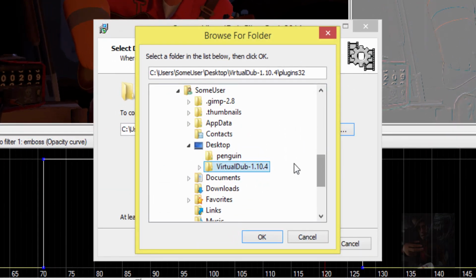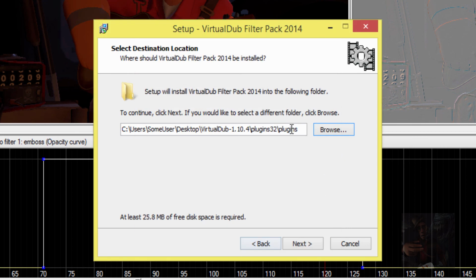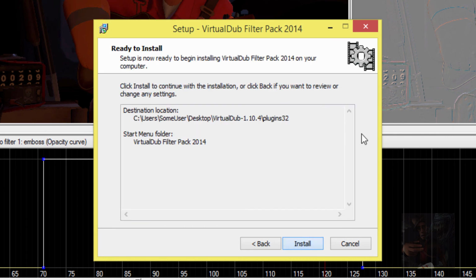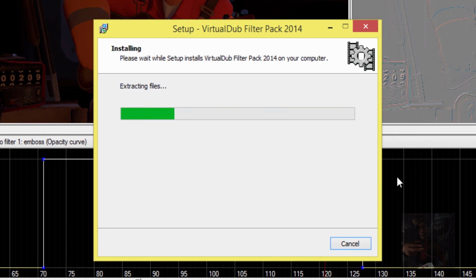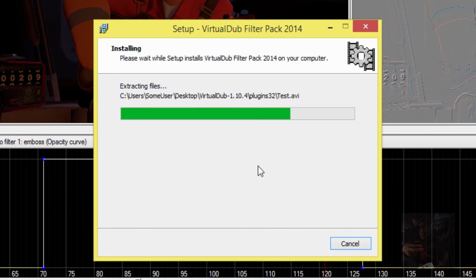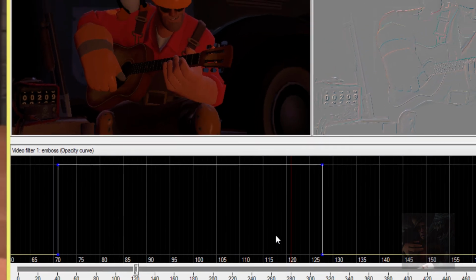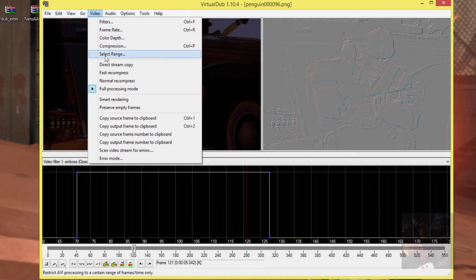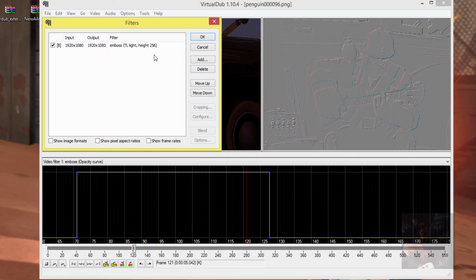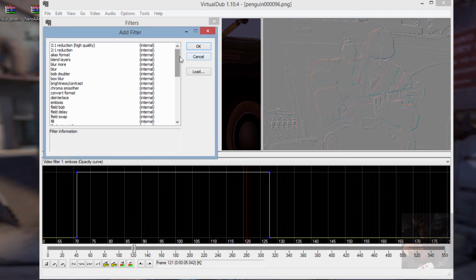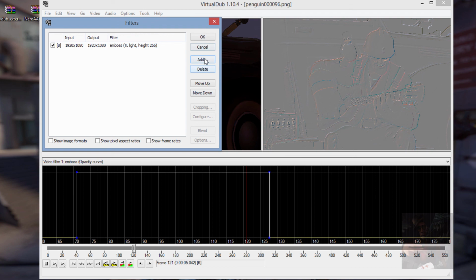Browse, desktop, VirtualDub, plugins 32. Okay, I'm going to remove the plugins folder so that that's the install directory. Next, finish, install. There's over 200 filters in this pack that I'm installing. So now, if I go into my filters, I may have to reboot. Nope. Yeah, I am. I'm going to have to reboot to find them.